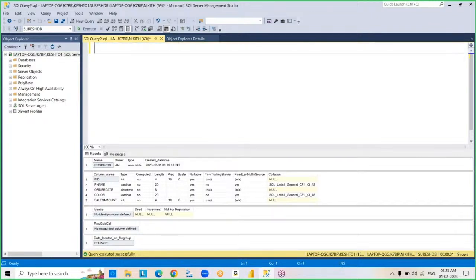Okay, now. Next we have the product ID column. What is the data type of the product ID column? Integer. So at the time of table creation, we gave the product ID column the data type integer. But now I want to change the data type of product ID from integer to character. What to do?